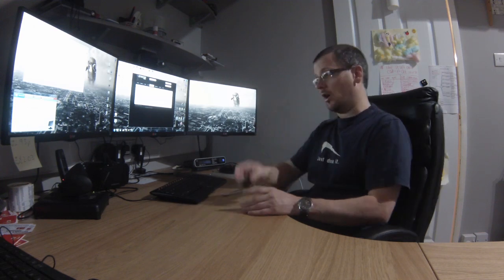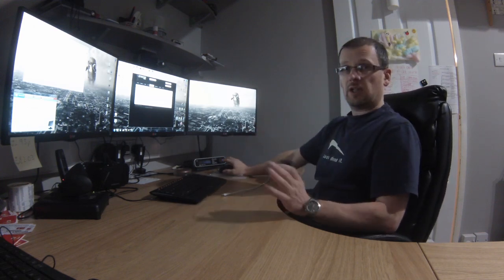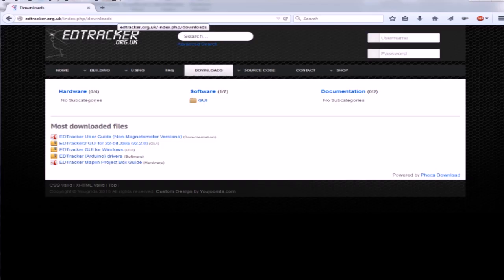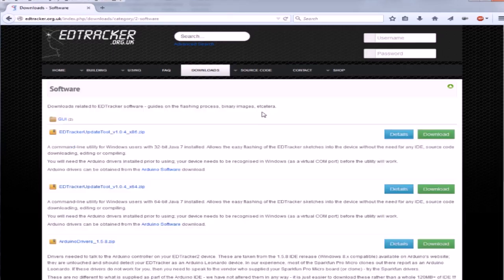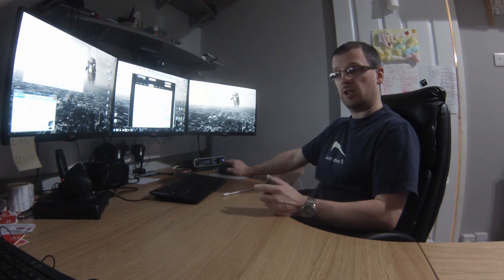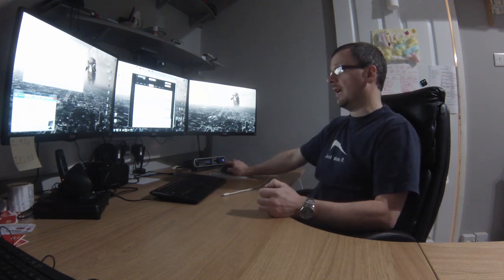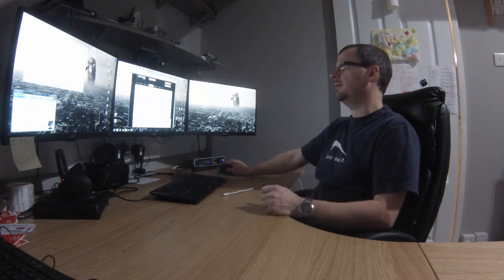So where to start? Well, first get a few bits of software together. Head to the EDTracker website, edtracker.org.uk. You will want to download in the software section. You'll see there are some Arduino drivers. If you've not had an EDTracker or an Arduino connected to your PC before, then download these and unpack them somewhere on your PC.